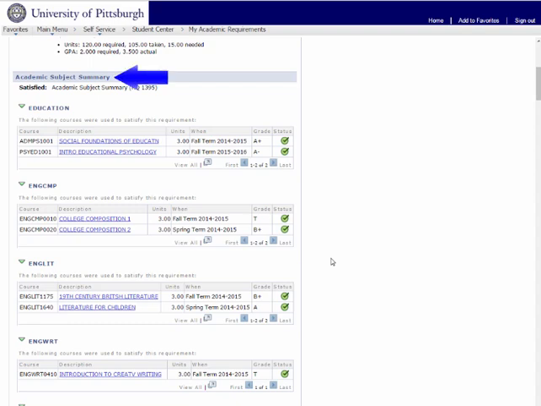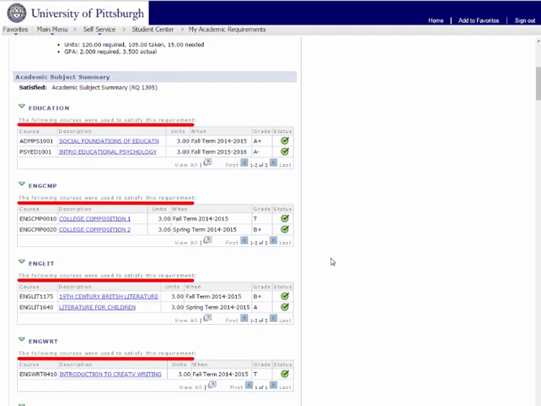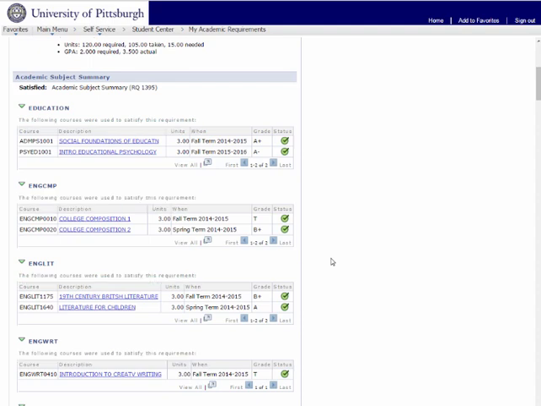This is a list of all of the student's academic subjects they are required to take. Notice that this student has satisfied all of these requirements. We can see each course that the student has taken throughout their career. The course and description are listed, the units, when the class was taken, and the grade they received.